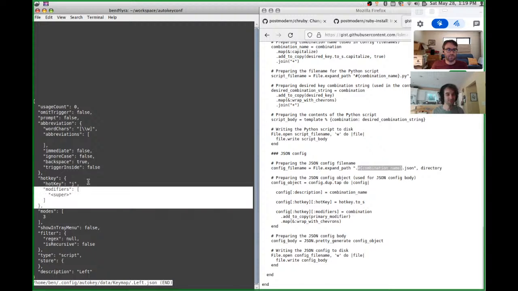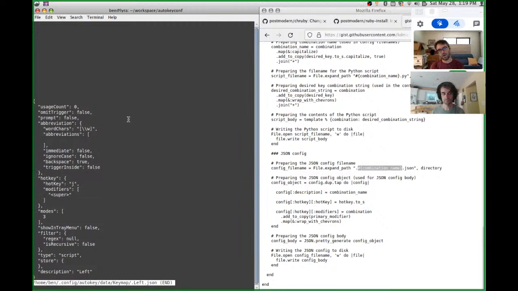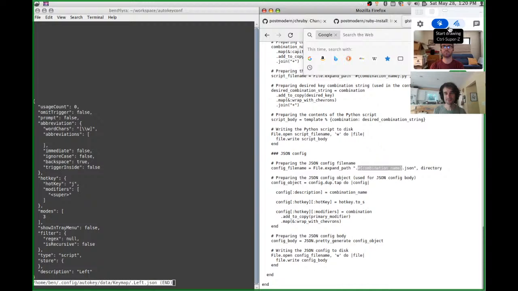And it's Super J. Okay, so if you hit Super J, Autokey should output a left keystroke, right? Okay. So let's just go in here. So here's the problem. I have XKeySnail running, and XKeySnail is going to bind... Well, actually, it won't bind Super J to anything. Okay, let's just try it.